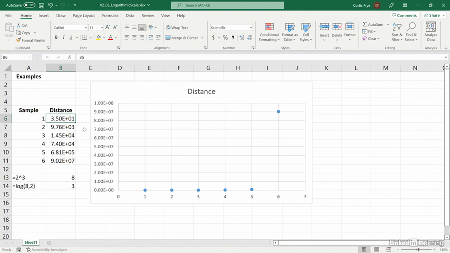The next value in cell B7 is 9,760, and that's 9.76 times 10 to the third. And that continues down to the last value in cell B11, which is 90,210,000 light years away. So that is a relatively distant object. If you look at how that data is displayed in the chart, you can see that the vertical axis starts at 0, and it goes all the way up to 1 times 10 to the 8th, which is large enough to contain the largest value in our data set.